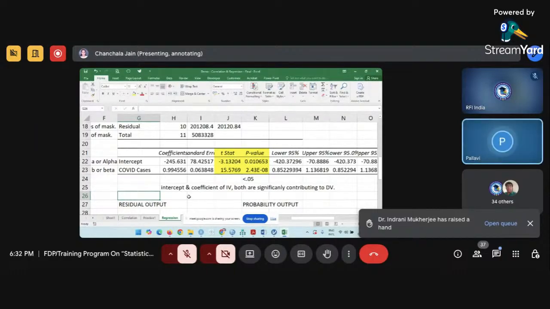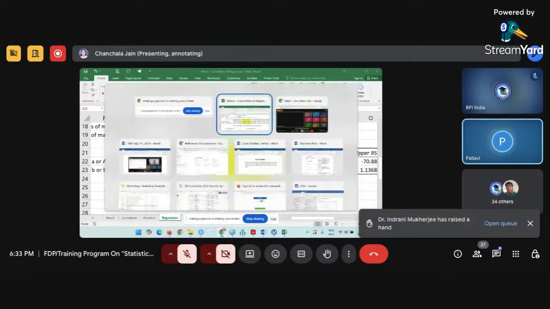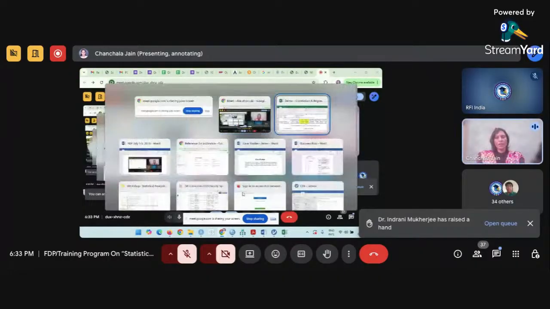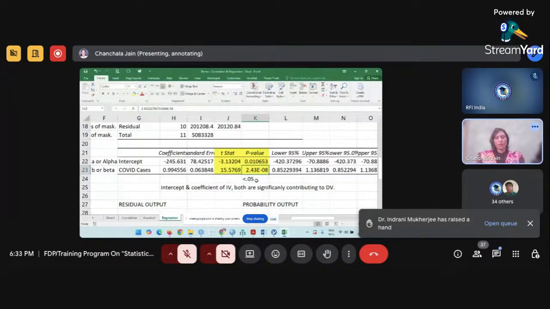Ma'am, this COVID cases p-value is mentioned as 2.43 E. So how come this is less than 0.05? Okay, Pallavi, have you joined the previous sessions also? We have discussed this thing. I told you this is nothing but 10 to the power minus 8, the exponential value. E means 10 to the power minus 8.